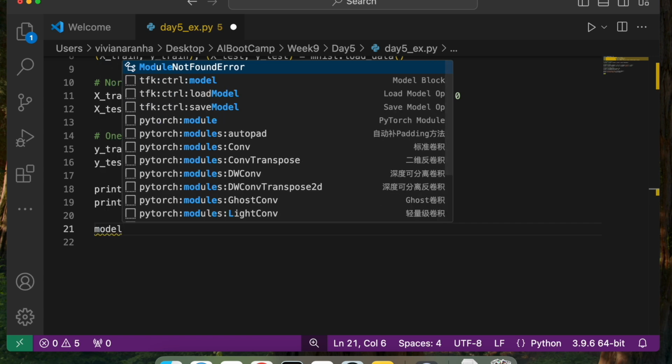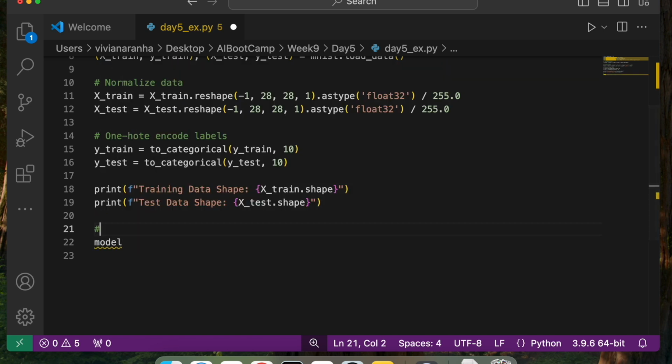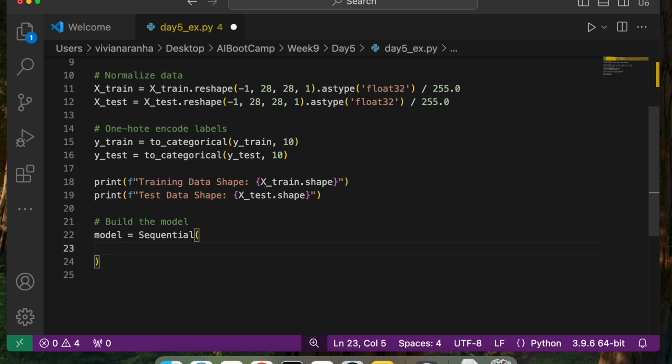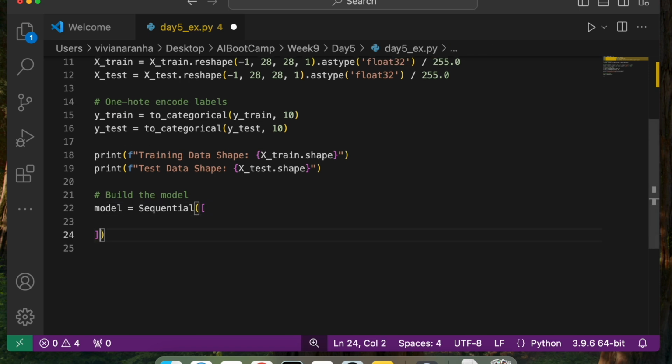So now I'm going to go here, and first let's create the model. Build the model. So for model, I'm going to say model equal to Sequential. Now this initializes a sequential model. Layers will be added sequentially here. So I am going to create a subset. Okay, there you go. The first thing that I want to add is Conv2D, which is the 2D convolutional layer.